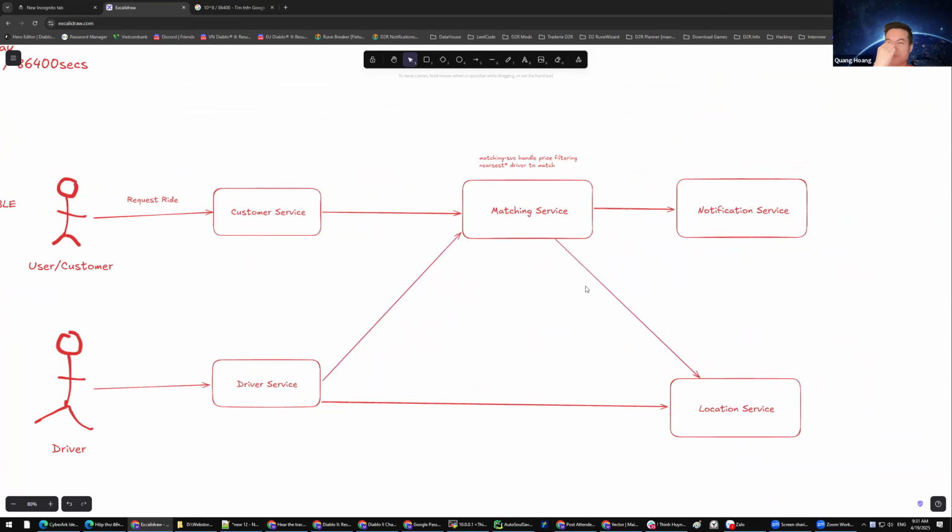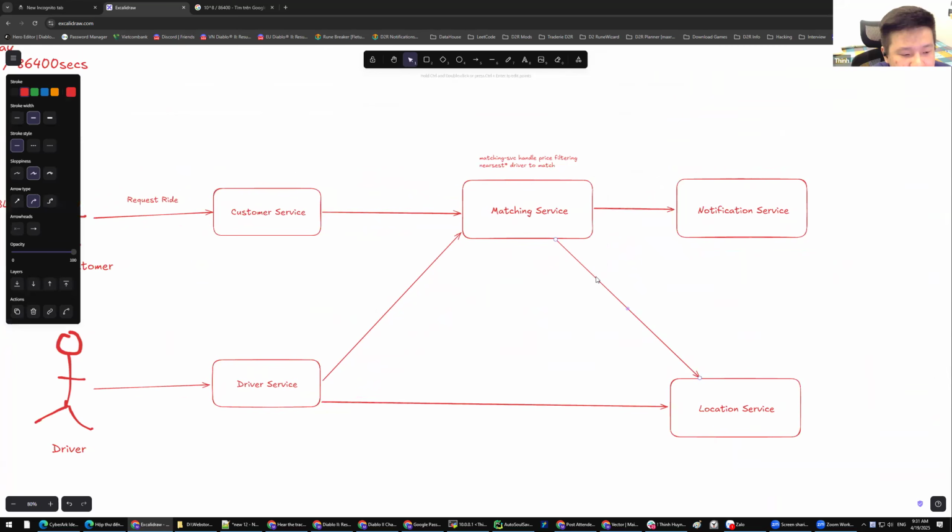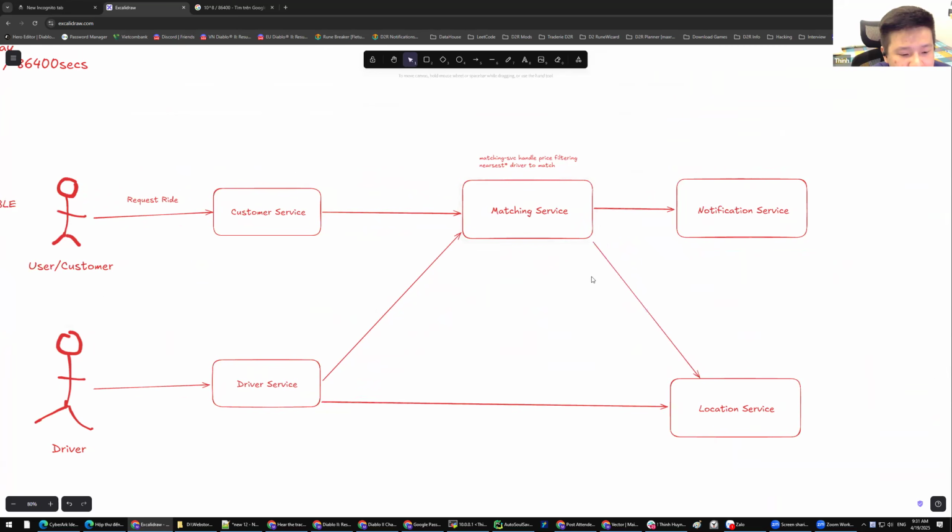So I think the important part of this system is the matching service and the location service, right? Yes, because when you do matching, you have the location of the customer and you need to look for nearby drivers. You deep dive a little bit on that part: how do you find the nearest driver given the customer location?